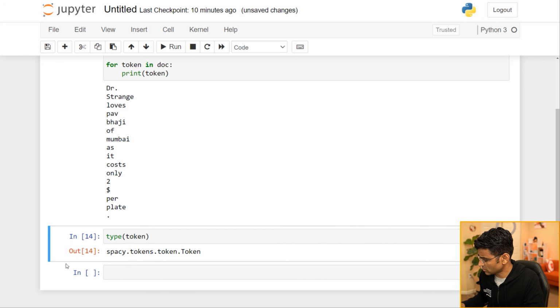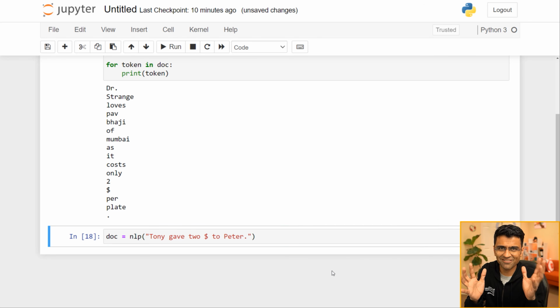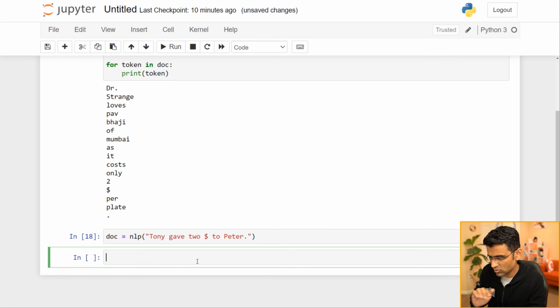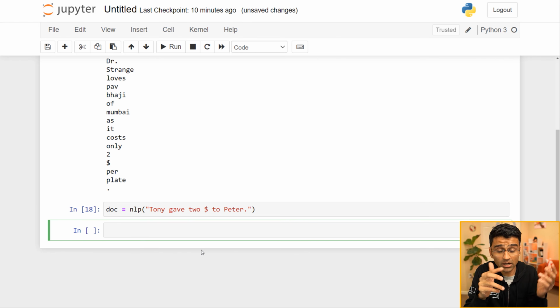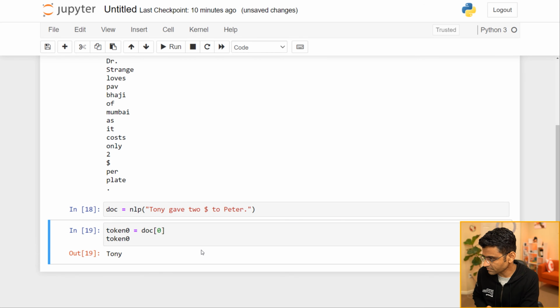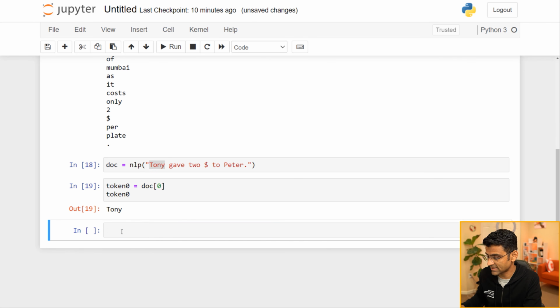Okay, so let me just clean all this up. Let me come up with a different sentence. Okay, so Tony and Peter are friends. They have a mentor-mentee relationship, and Tony gave $2 to Peter so that Peter can buy the car. Okay, just kidding. So token 0 is this, correct? And that token 0 would be what? Tony. Now this has certain attributes.